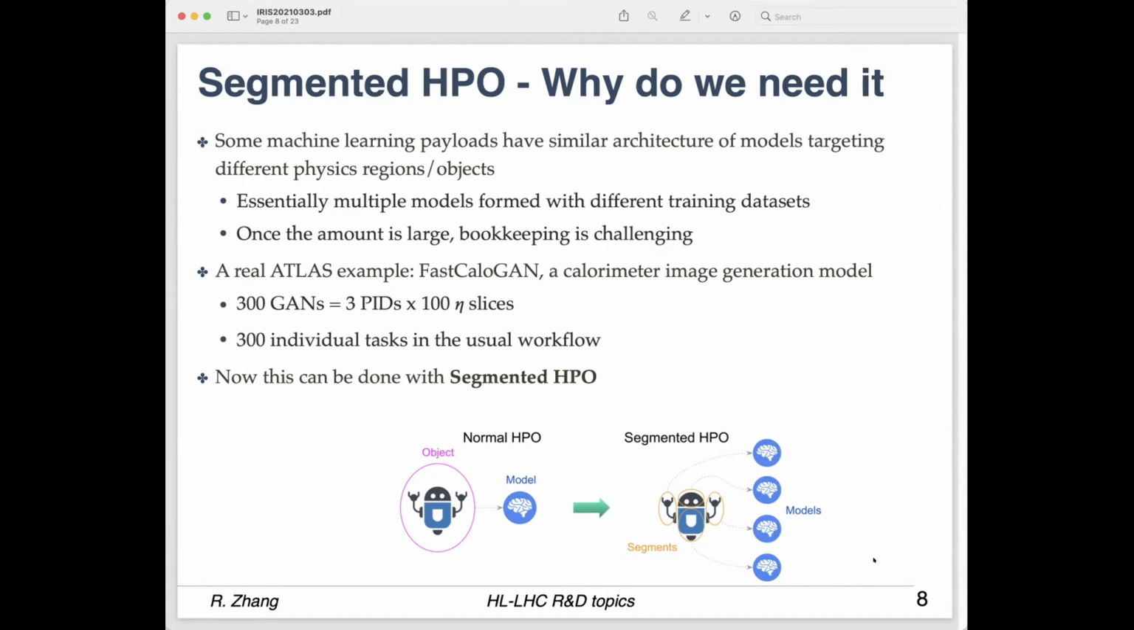So essentially they can be defined in the same manner, but maybe just some minor parameters are different because they would like to target different physics regions. So in principle this is just many models, and you can submit many tasks into the grid. But once this number is large, bookkeeping is very difficult.